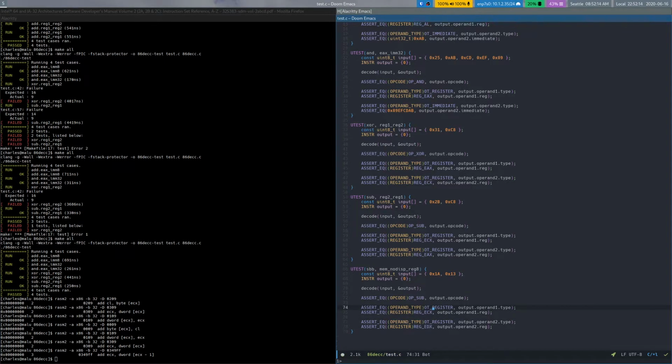And this one's going to be the mod RM. And what are we going to have? The register was going to be EBX. And then the displacement should be 0.